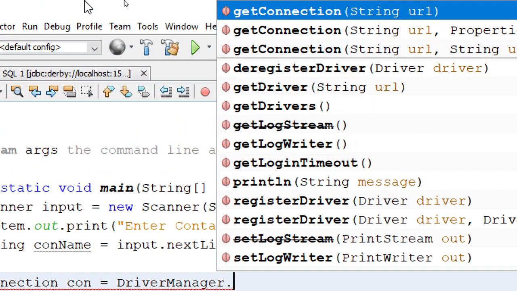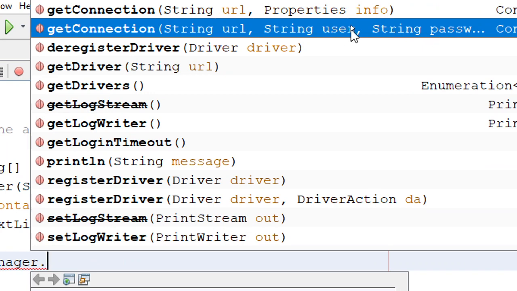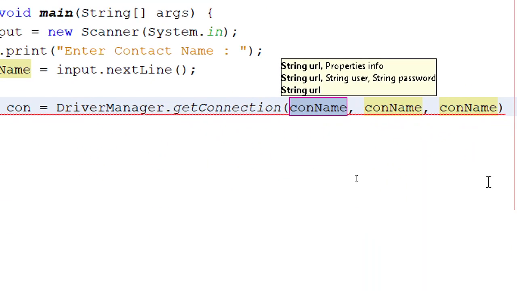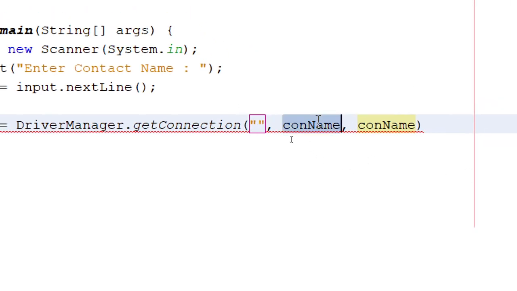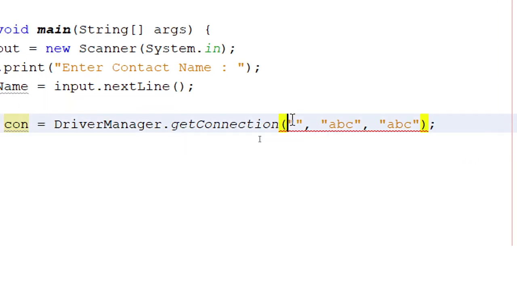So let me come back to the DriverManager, and in the DriverManager I am going to say getConnection, and I will use the third option here with the username and password. So first one is my connection string, which I am going to paste slightly later, and the username I gave as ABC, password I gave as ABC. Now the only thing that I need is the connection string.